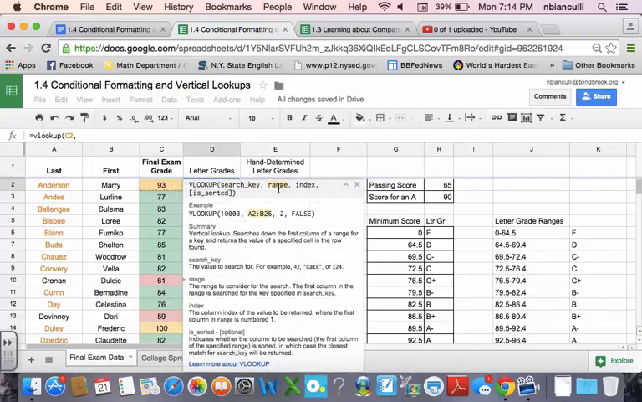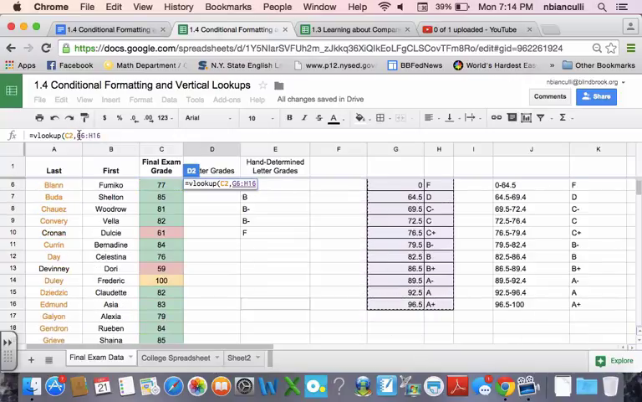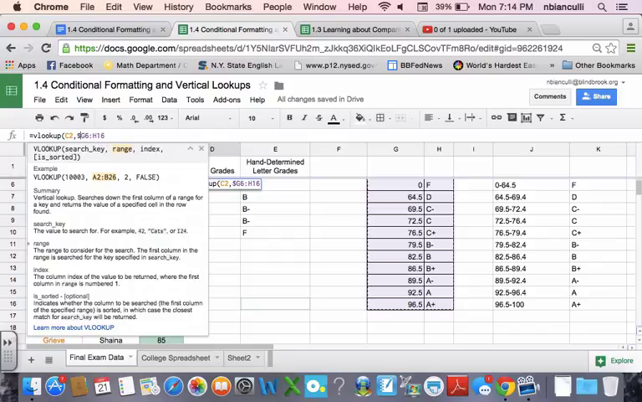Then the range. The range is the range to consider for the search. In other words, I'm going to be looking in the table that I created for that value of 93. So you're going to highlight the table that we're using. We're using the G and H table. So I'm going to highlight the entire table. And I'm going to remember that I want the table to be frozen. The table's not going anywhere. So I'm going to put dollar signs in front of my G6 and H16. That's the range of the table.